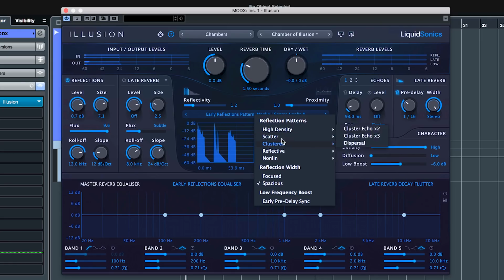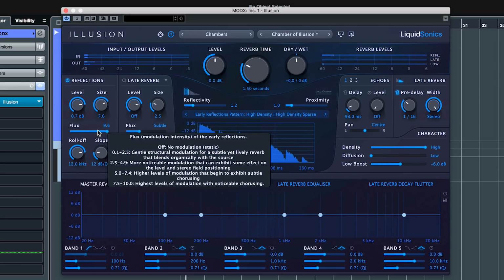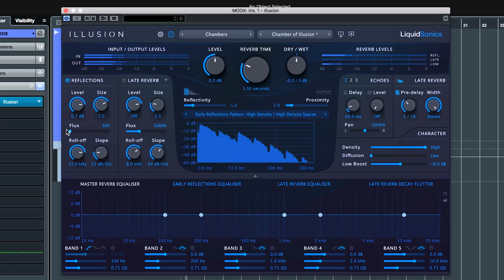Let's try the high density, maybe the high density sparse. Ta, ta, ta. Wow. Now I have flux all the way up, so you can see that it sounds very kind of modulated.